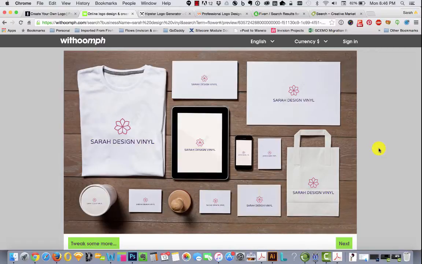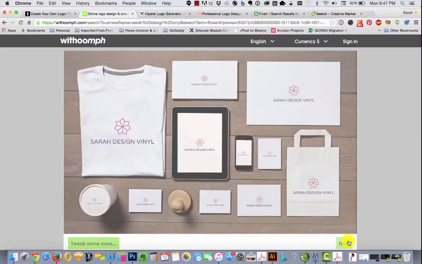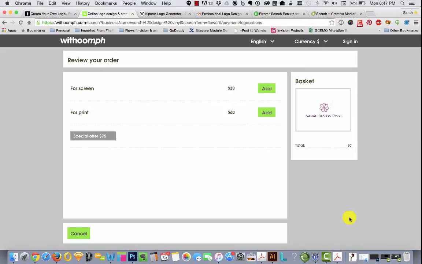Oh, cool. It shows you how it looks on a bunch of products. Well, now it looks official, doesn't it? This makes me want to buy it. Good job, With Oomph. Talking me into it. All right. So the screen high-res PNG would be $30, and some other options. Okay. So With Oomph is an okay choice.